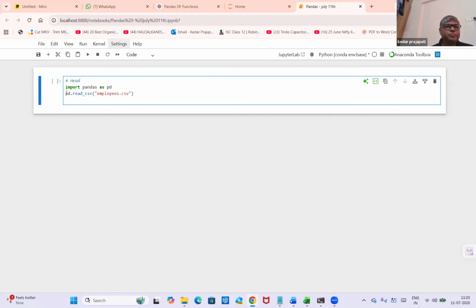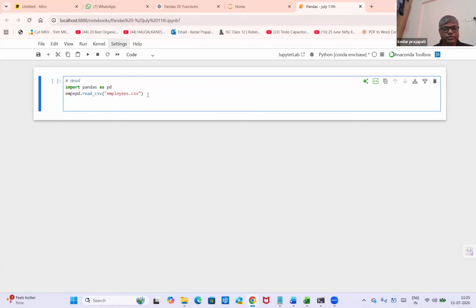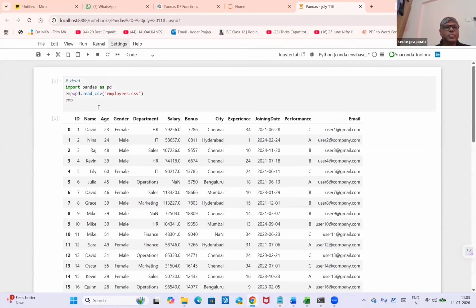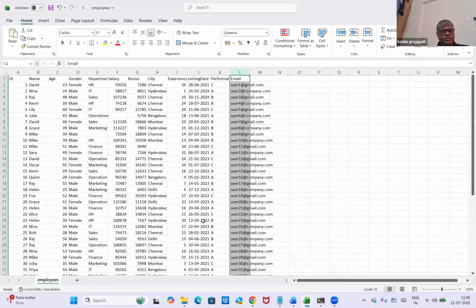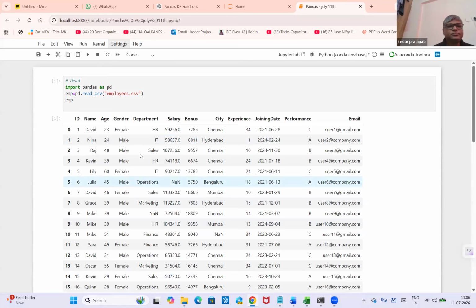Now this pd.read_csv, what it does, it will load the data and put it in a buffer. So I have to take it in a variable. So let's say the variable name is df, or you can also say employee. We are reading employee data, so emp. And once you type emp, you can also print. So now what I did, we had created this employee file, and now we are reading this CSV in our program.